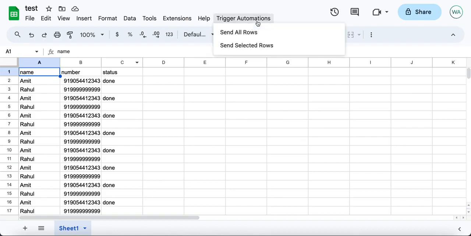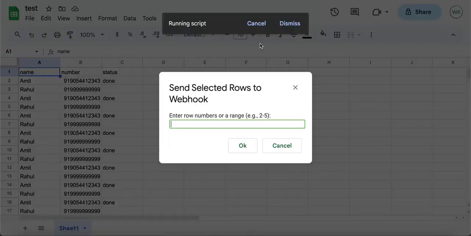After this, you can again trigger automations, send either all of your rows or send selected rows and define the row numbers.